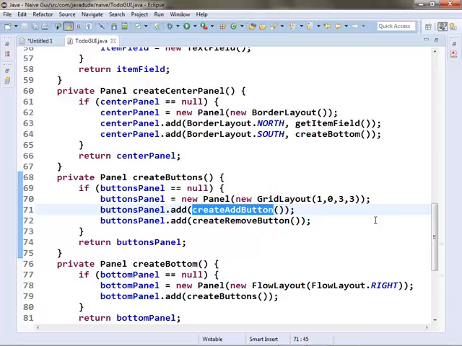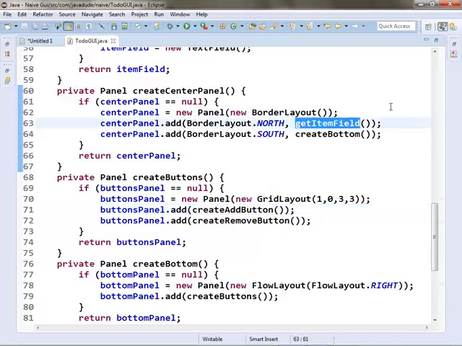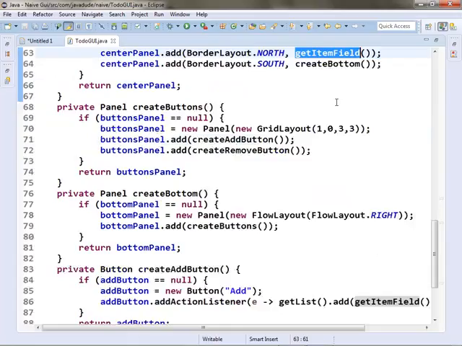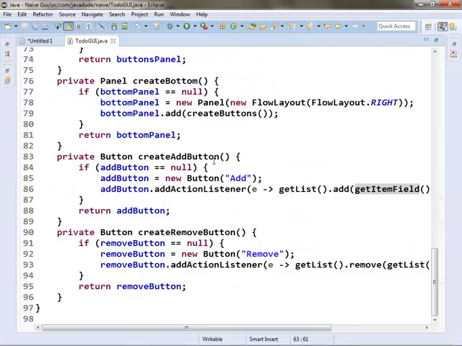variable so that if anybody else wants to use it, they can reuse it. So something like this, get item field here. That's when I'm adding it, but down here when I'm creating my buttons, I'm also calling get item field and get list. So you see it's being called in two places. I don't want to create two copies of that thing, right? I just want to create it once and then use it the second time.